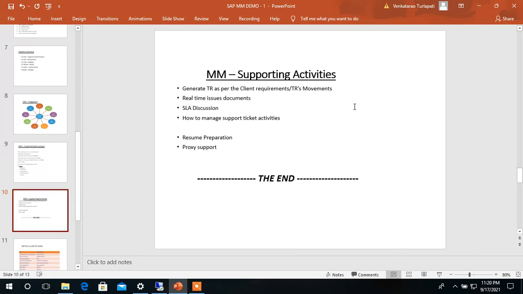Supporting project is basically application support. Business is running their business in their SAP system. If they get stuck somewhere, we support them, and we try to avoid those stuck issues by giving our support to the business team. Those activities come under supporting. So these are the main ones we have.